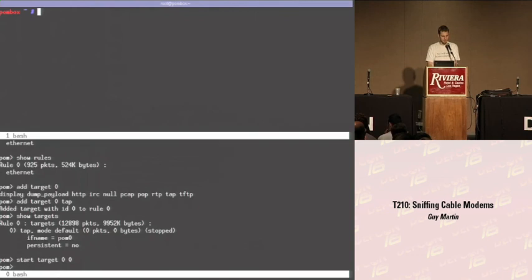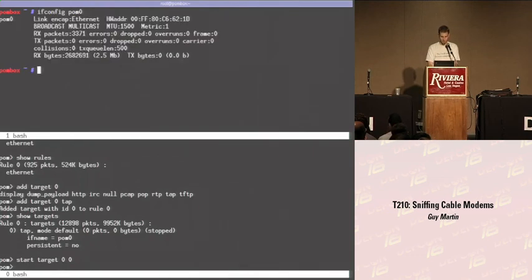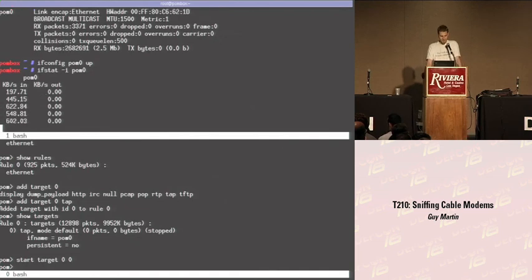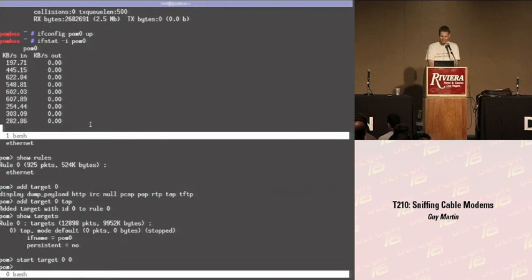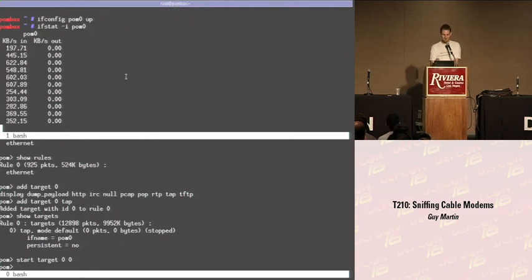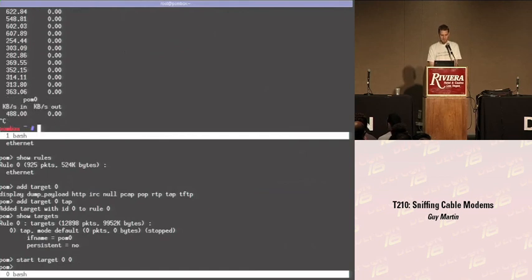Okay, let's see. ifconfig POM0. Cool, it's working. Set it up. Okay, a bit of traffic, not much, but there is something. So that's it. I will not show any packets. I'll do some more demo on my laptop, you'll see. So, yeah, this is one of the possibilities.